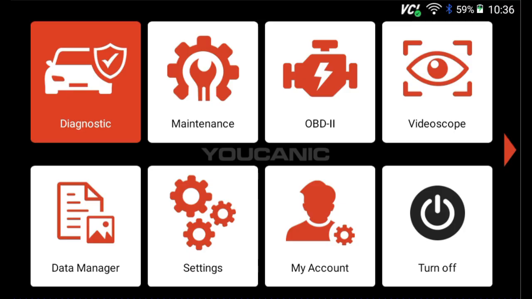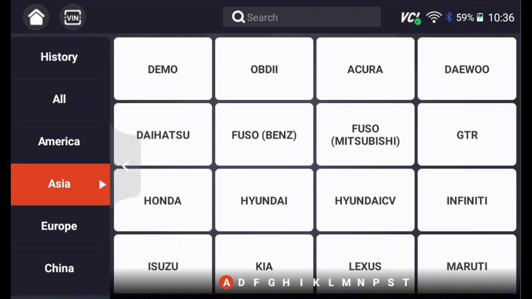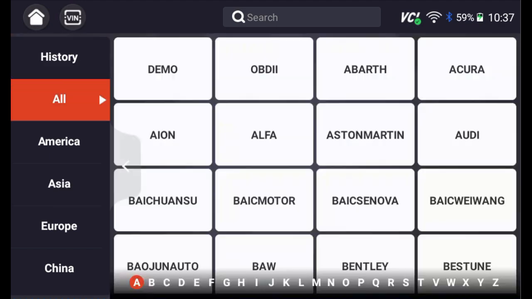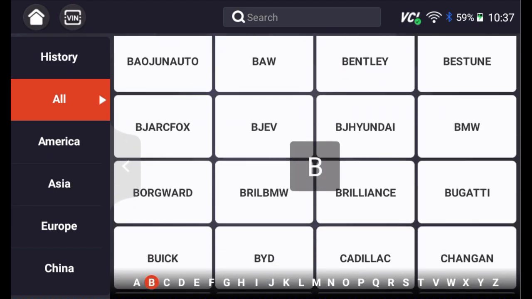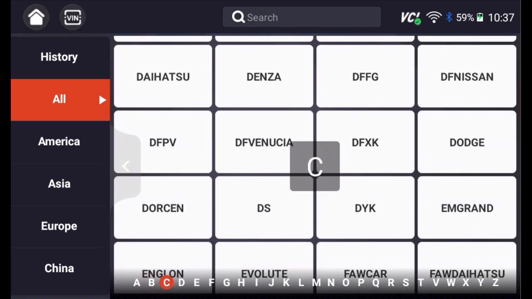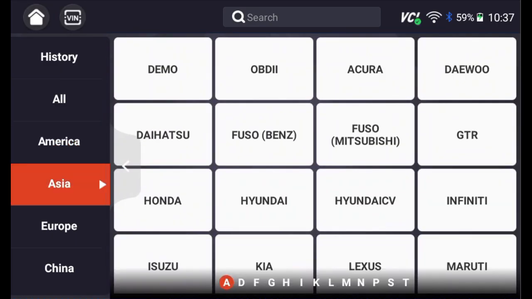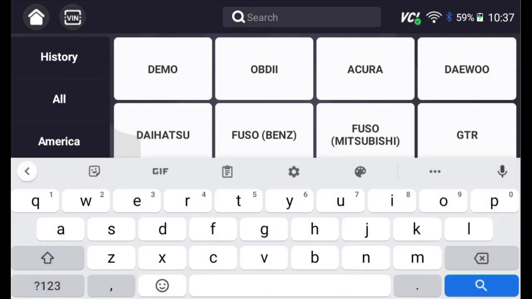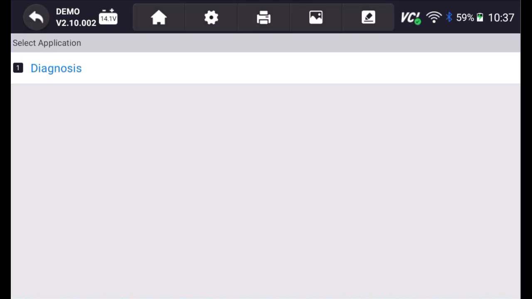The next step, once your VCI has been connected, is to go to Diagnostic and select the vehicle make that you will be scanning. So you can go to All and scroll through all available vehicle models, or you can search by region or through the search bar. For the sake of this video, I'm going to be using the demo because my VCI adapter is currently plugged into an OBD simulator and not an actual vehicle.